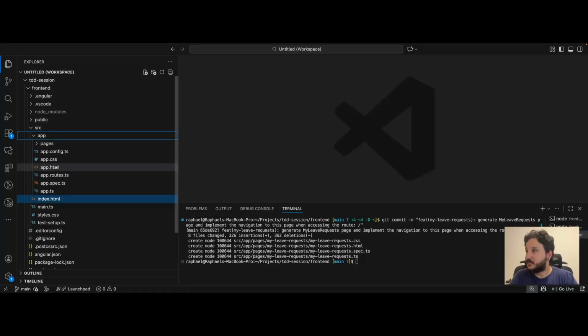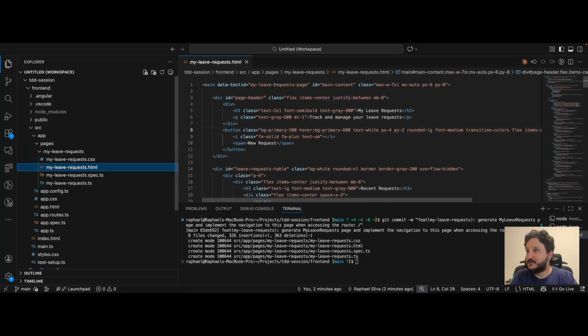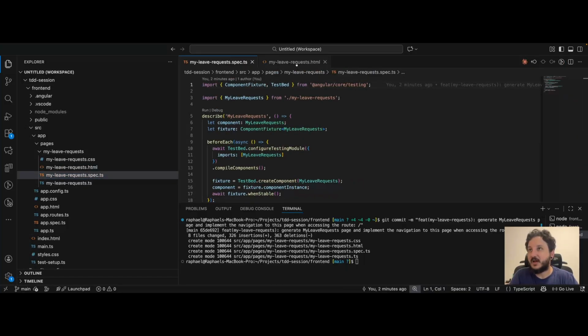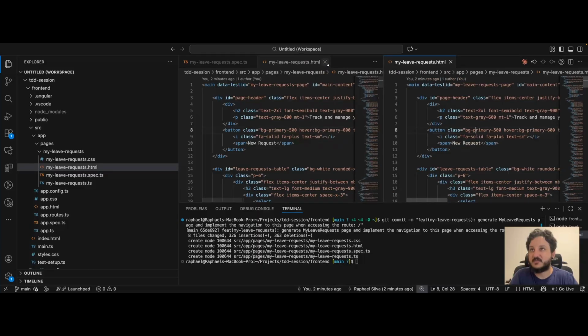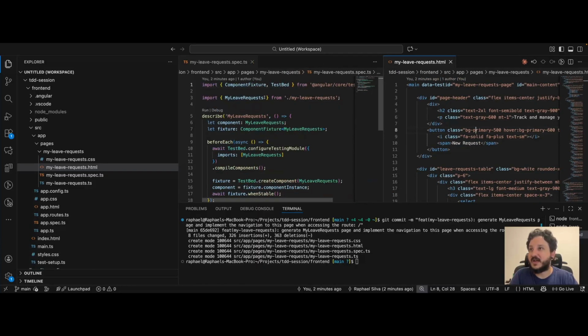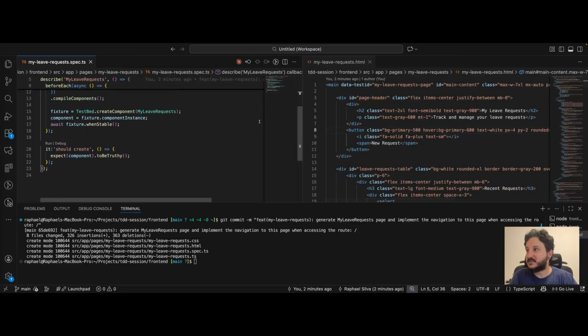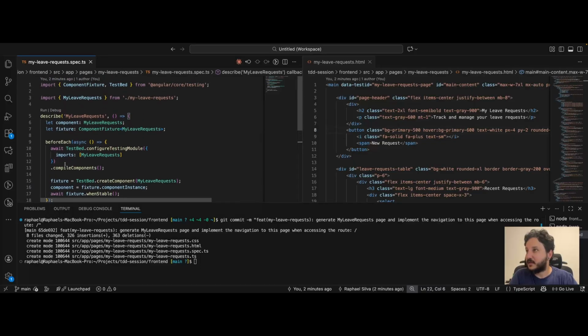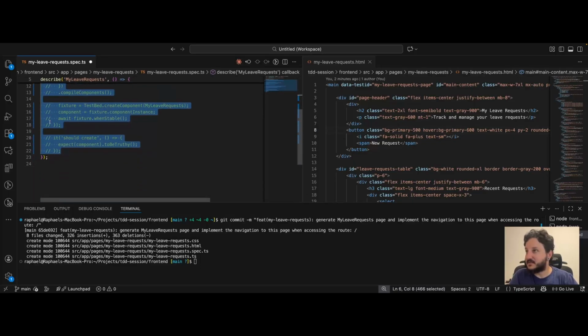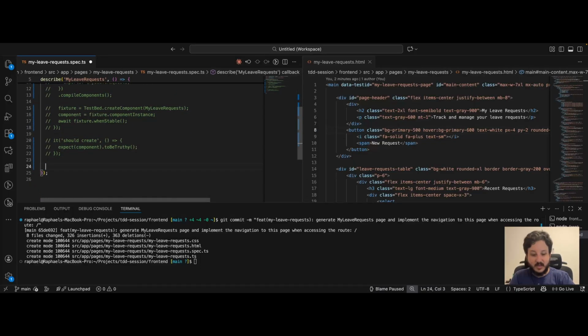I will open the page, my leave requests. This is the page we are testing. I will open my leave request spec. I will keep it here. I will move this to the right, and let's focus on this one. I will comment this and we'll create another test.